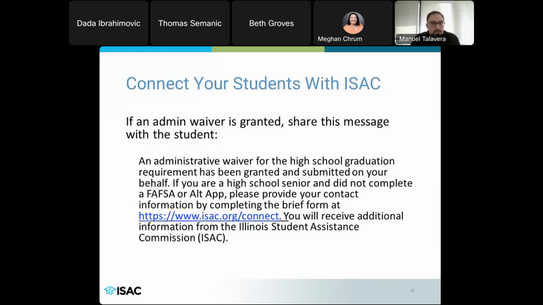And so what we will be doing is ensuring that those students who've had that waiver form submitted on their behalf, we'll be reaching out to them, finding a way to reach out to them. This is the best way to do it because they're manually signing up, providing their information. We'll have their information. We can follow up with them, provide one-on-one assistance, and ensure that they know what the FAFSA and alternative applications are, and if they still want to submit it, they can still do so.